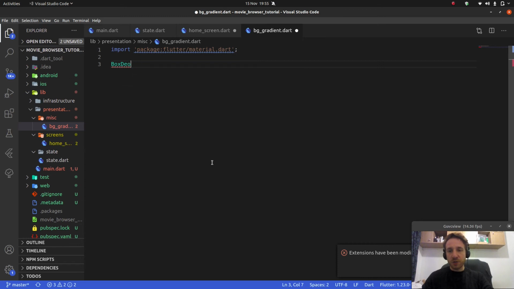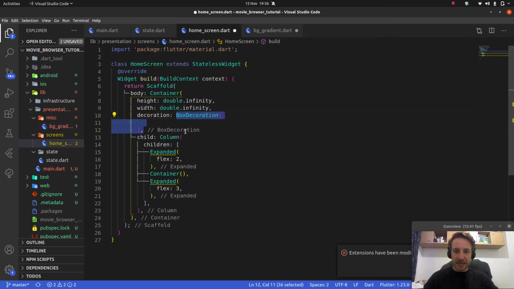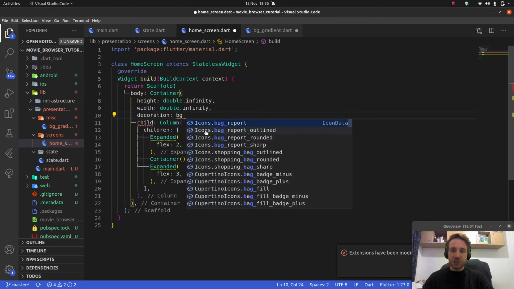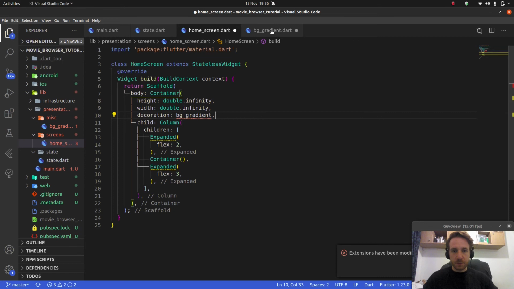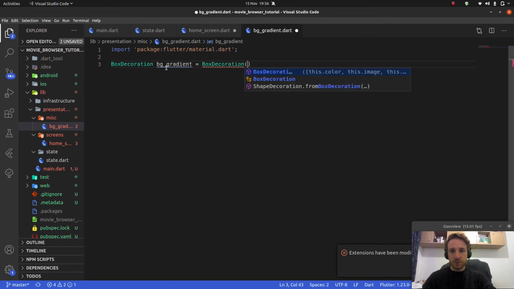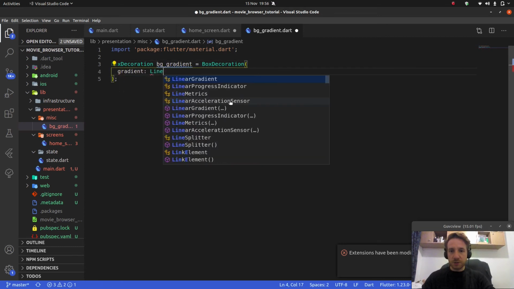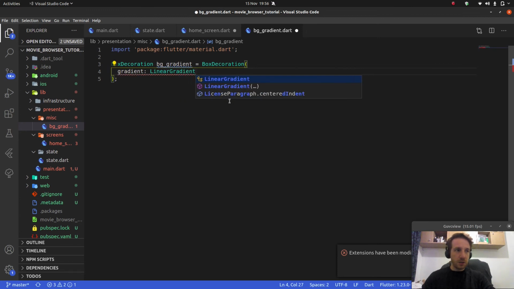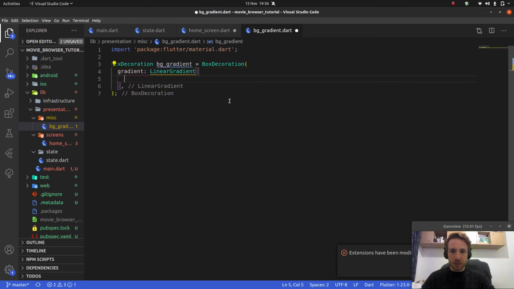And we're going to have box decoration. If this looks weird already, the reason we're doing this is because we want exactly this part. So over here, what we're going to do is just say BG gradients like this. So box decoration bgGradients equals BoxDecoration like this. And this takes gradients, linear gradients, and this is just how we're going to make the nice gradients.